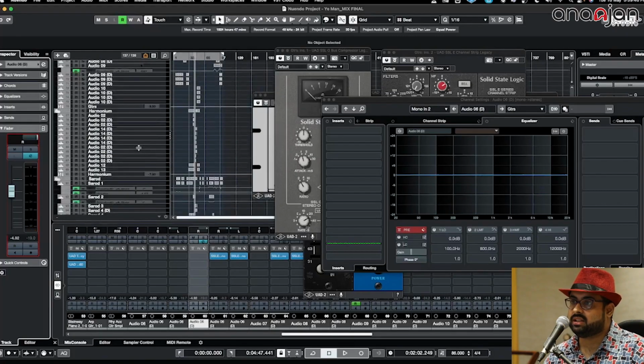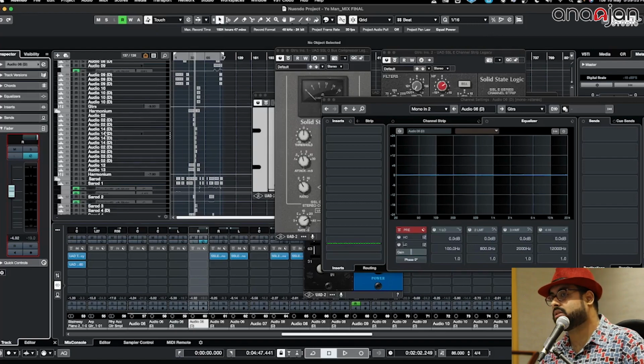Now the last thing is the harmonium, and then we have the surrows, and then we have the voices. So we'll talk about the harmonium and the surrows and the voices in our next video.